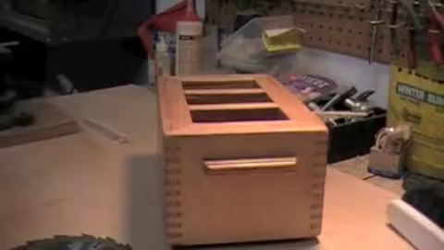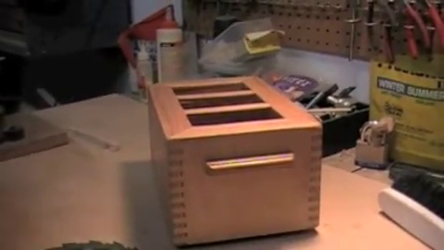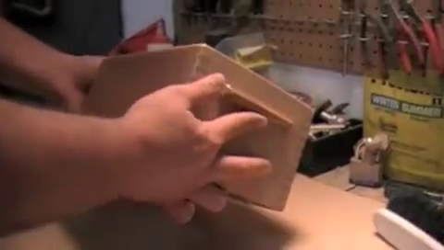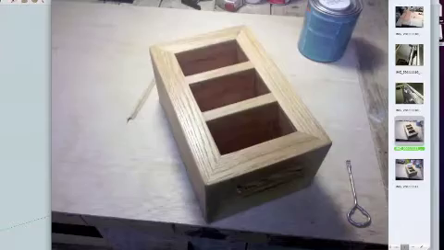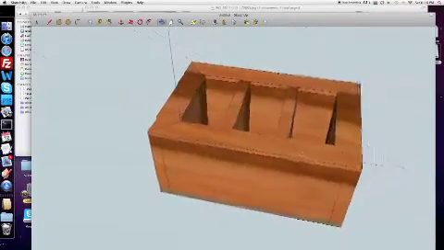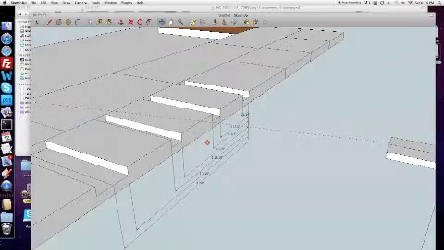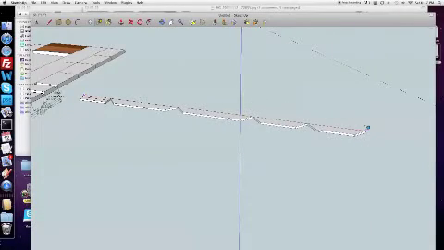Okay, one of the first things I wanted to talk about is I used Google Sketchup to draw this box out. And it really helps out in a lot of ways. It actually reduces your waste. It helps you lay out your joinery and gives you a good idea of material quantities.